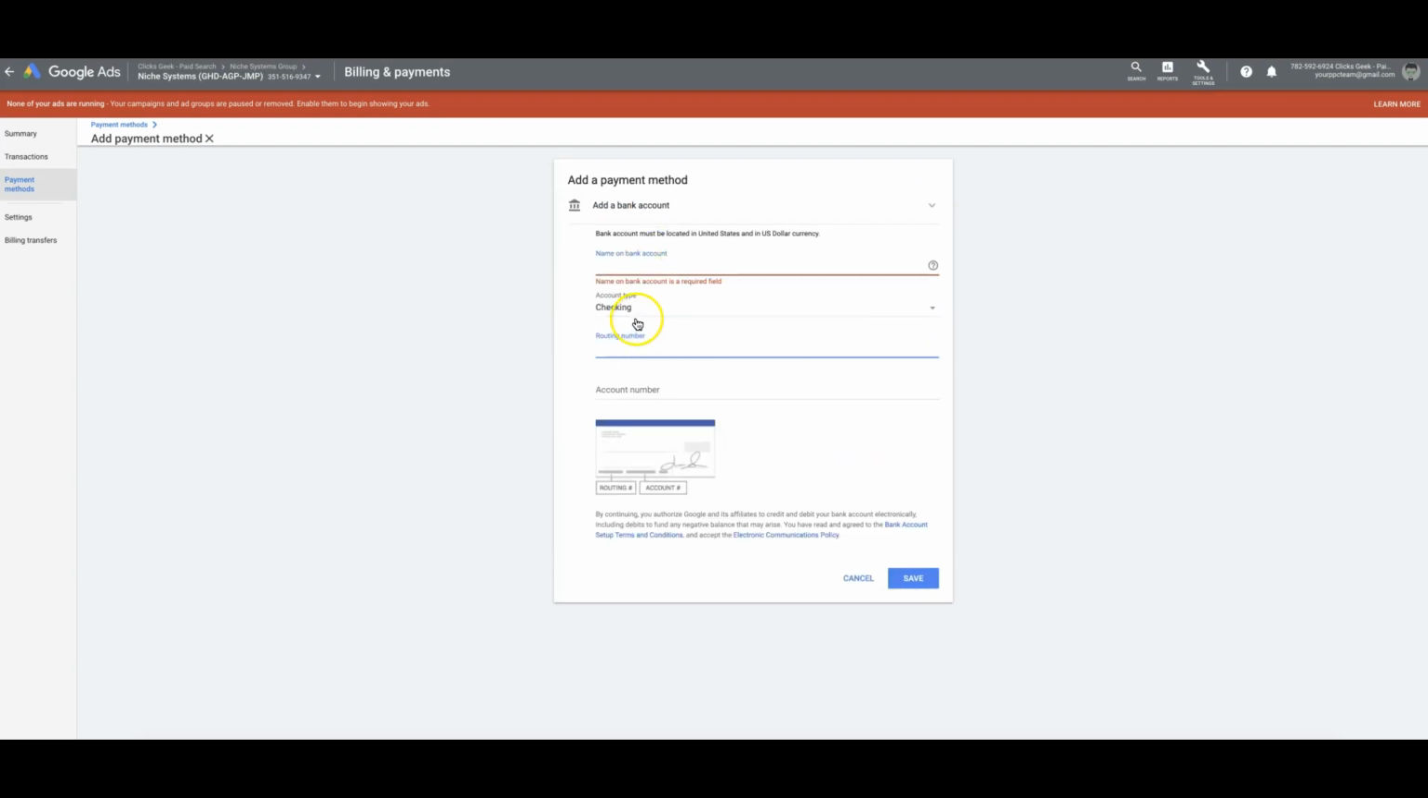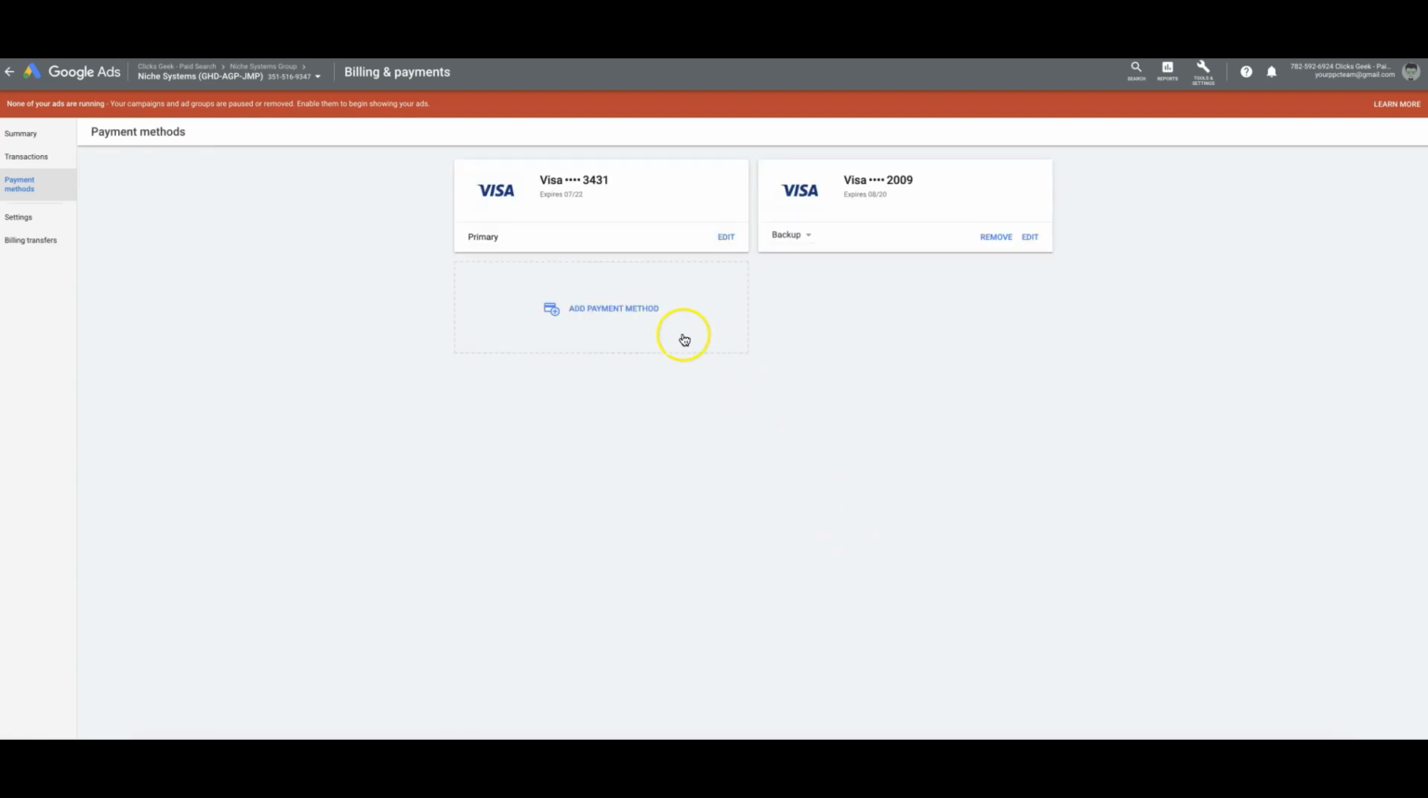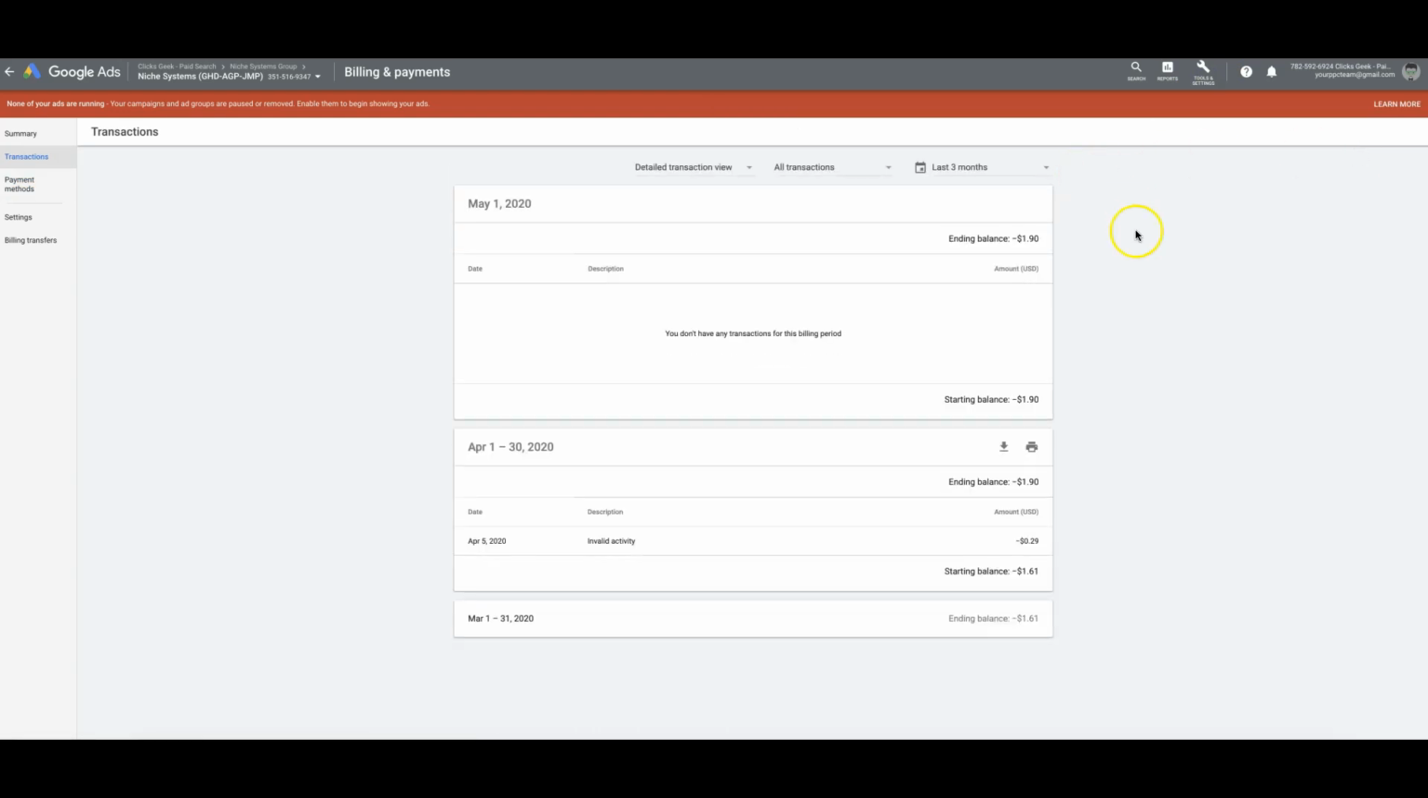Really, really simple, guys. That's all you're going to do. Okay? So if we come back out, you can set them up as the backup, as a primary. You can add as many cards or bank accounts as you want. So that's how you're going to do that. It's really simple. And let's go back into billing documents here. All right, so this is more transaction data.